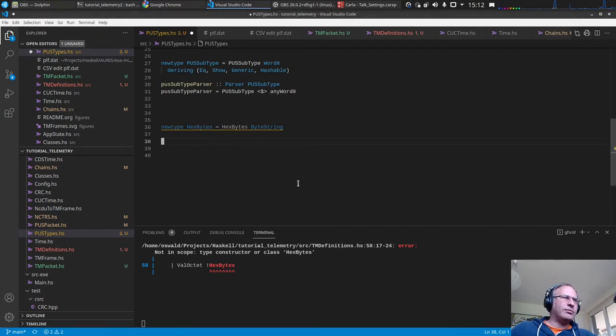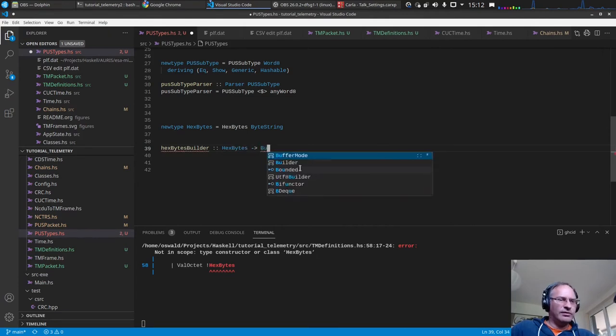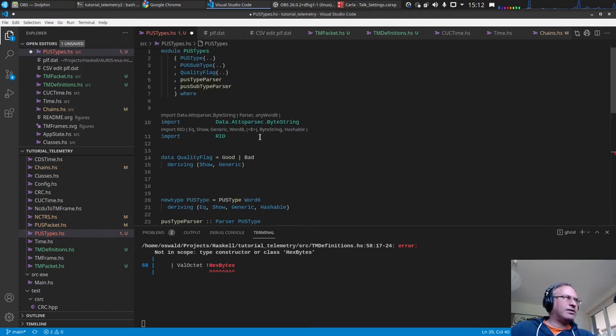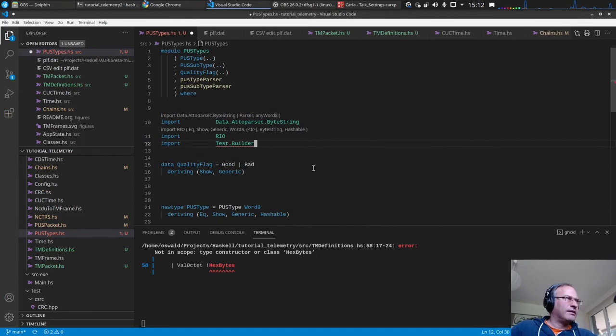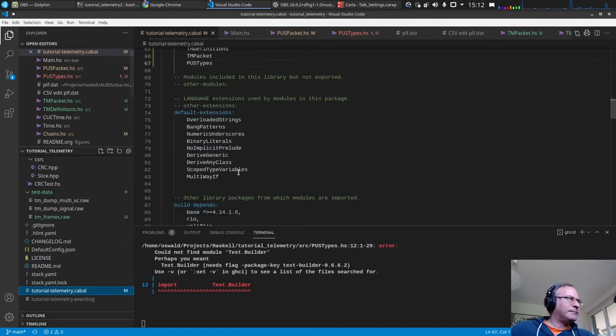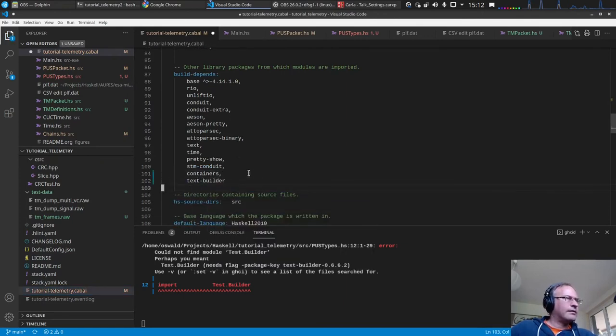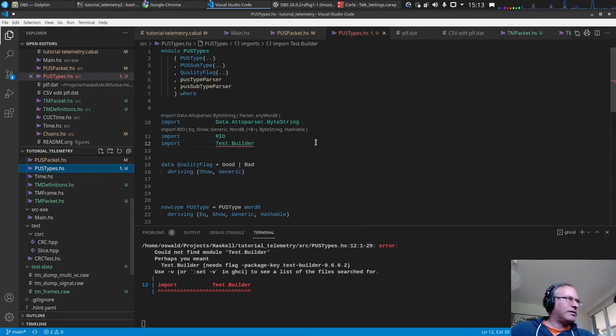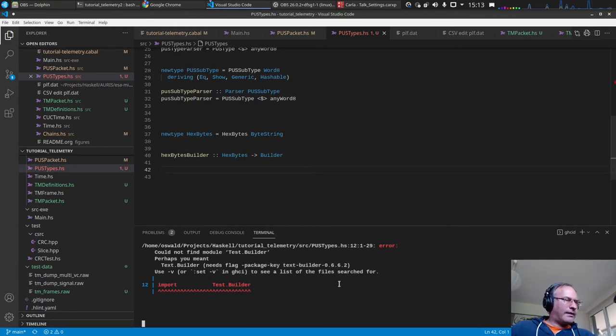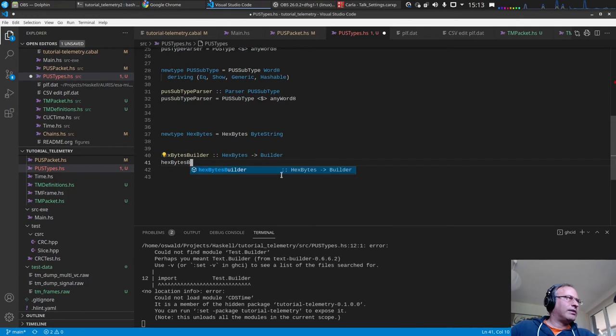Let's see. We want to have the FromJSON and ToJSON instances, and for this, we need to convert this into a text form and back. Converting it into a text form should be quite easy. So we will use a builder, hexBytesBuilder, which takes the HexBytes and converts it into a Builder. And we use the package text-builder for this. Most of the time I use it for very simple text formatting. We need to add the package, of course. That's cool. Okay, so now we were in types here. Restart. hexBytesBuilder.